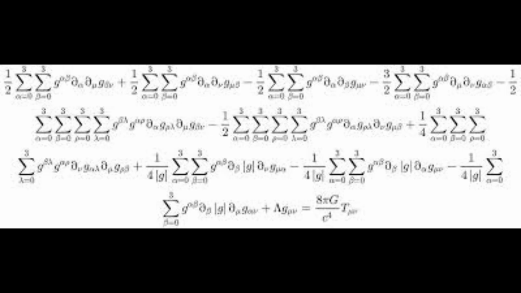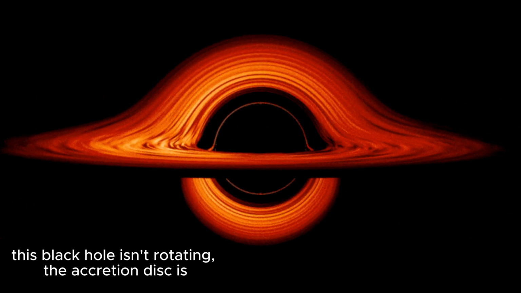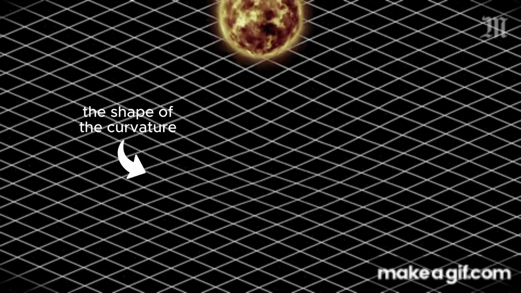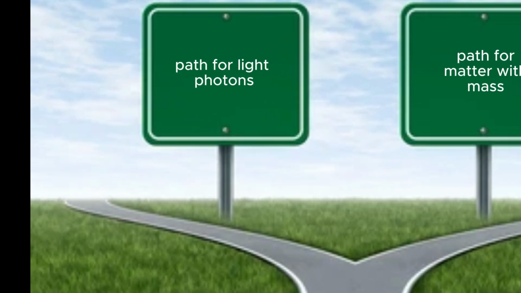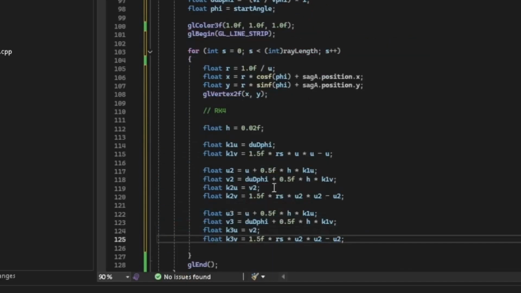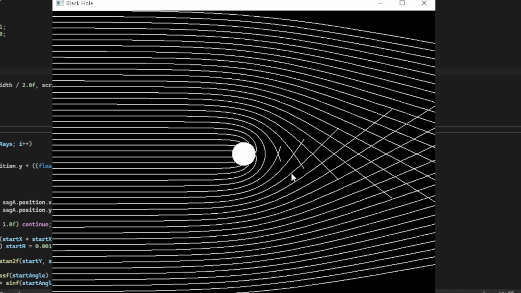Schwarzschild solved Einstein's field equations for the specific case of a spherical non-rotating mass, which is good enough as an approximation of most black holes. What he found describes exactly how the space-time curves around the mass. From that, reducing down a lot of heavy math, the path of a photon ends up as one of the surprisingly clean equations called the Binet equation, which looks like this. Adding this into our project using the Runge-Kutta 4, or RK4, method, we can see it works perfectly.